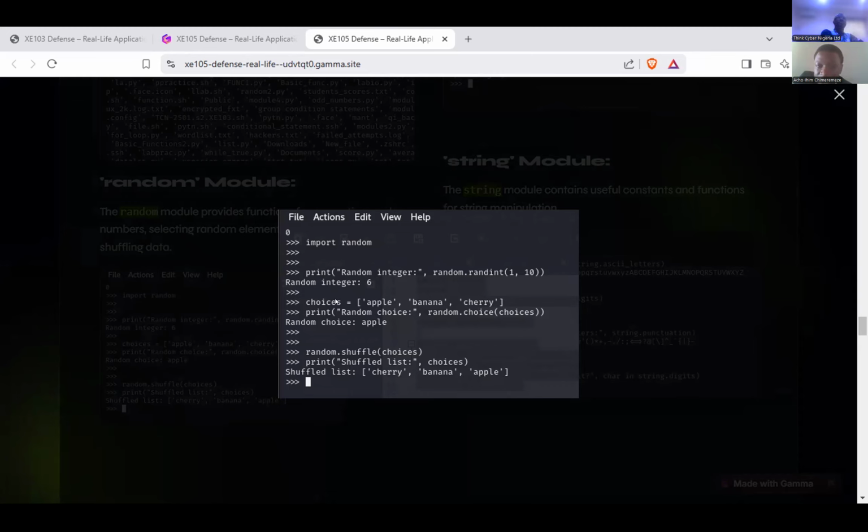And then choices is equal to apple, banana, cherry. So it says print random choice, random.choice. It's choosing a random output from this list, apple, banana, and cherry, and it gave us apple. Then we did random.shuffle(choices), print shuffled list choices. It shuffled this list here and rearranged it and gave us cherry, banana, apple. But it was apple, banana, and cherry here.